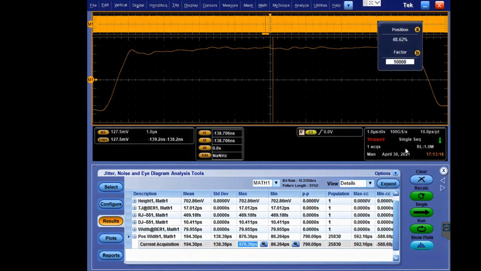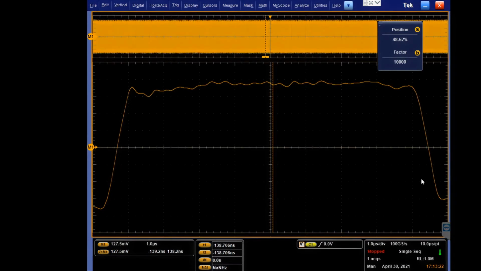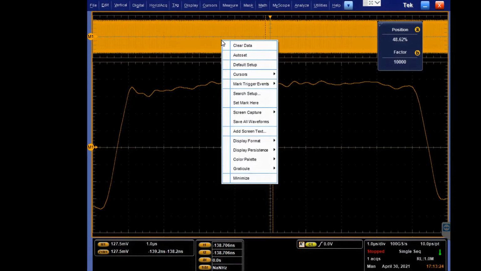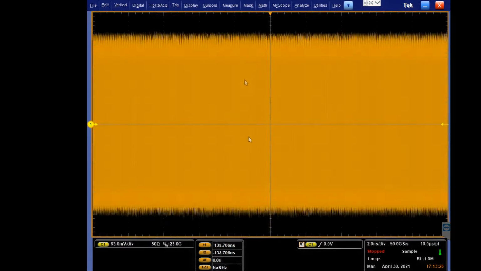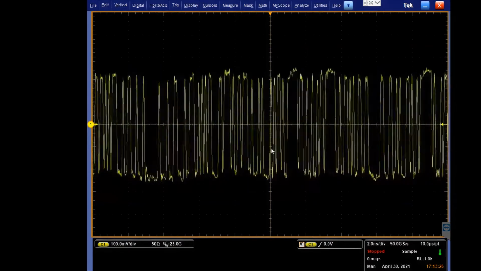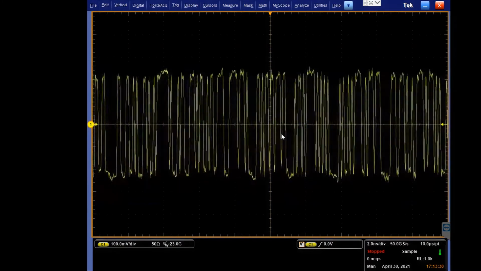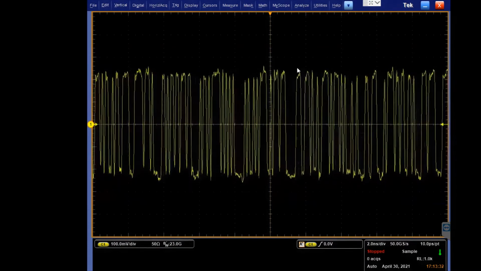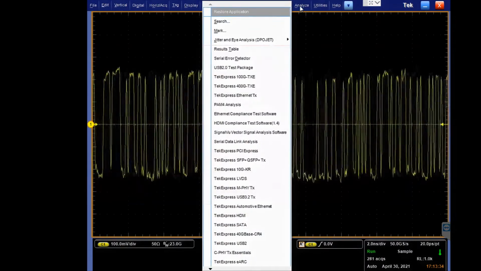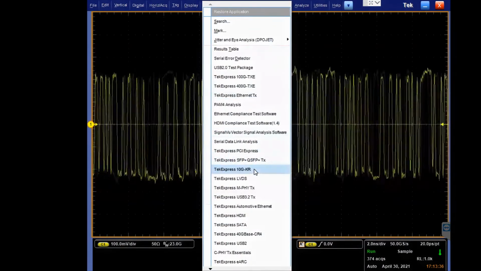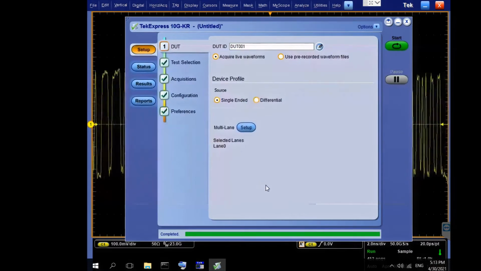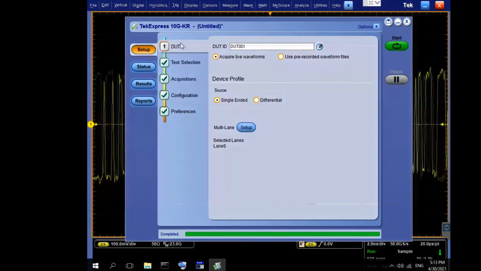So let's say now we want to do a TekExpress 10 gigabit KR test directly, okay? So let's default everything from zero. You don't need to touch the scope settings in order to proceed with the 10 gig KR application. You just go to Analyze, and then you go to TekExpress 10 gig KR. And there you have the TekExpress GUI open.